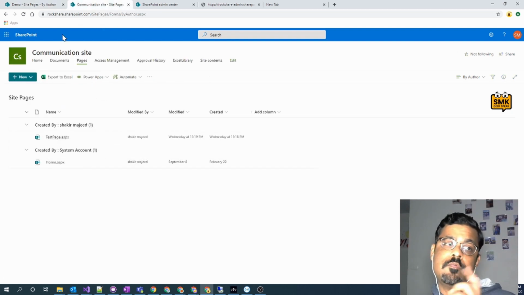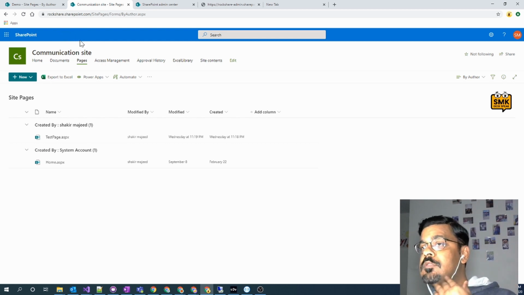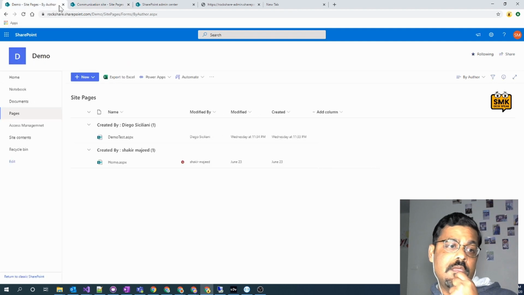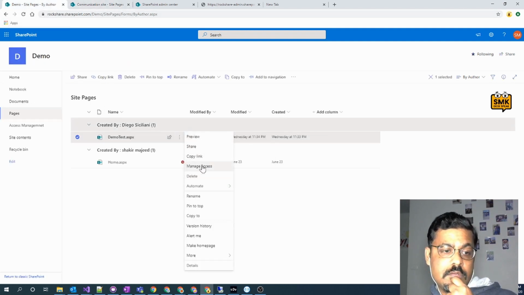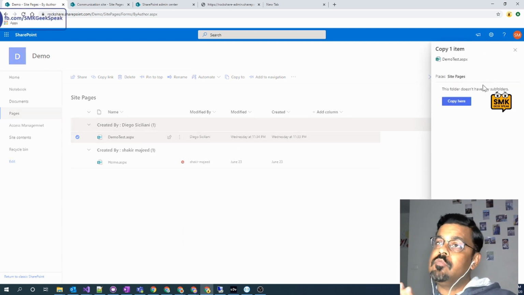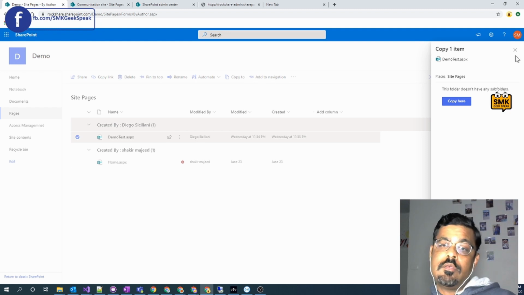So I just copy from one site's pages to another site's pages. If I go over here and try to copy it, try to copy to, and then when I click on it, it doesn't give any option to copy to the subsite, not in my case.